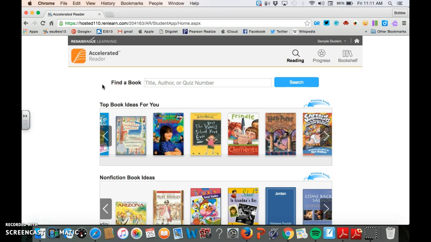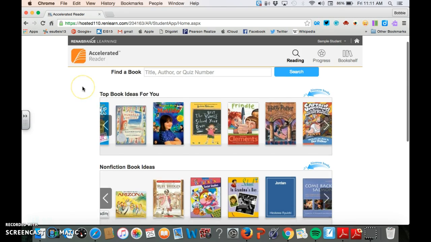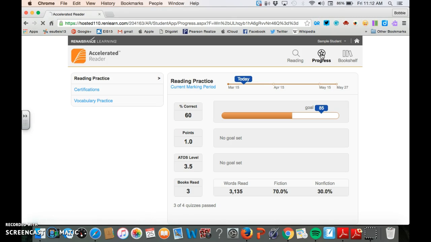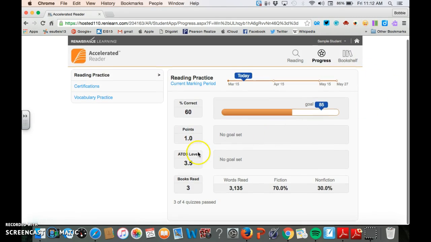I can go ahead and take another quiz if I choose, or I can come up here and click on the Progress button, and this will tell me my current progress for this marking period. This information tells me all of the number of books that I've read, the AR level that I am taking quizzes on, and the percentage of questions that I've gotten right.